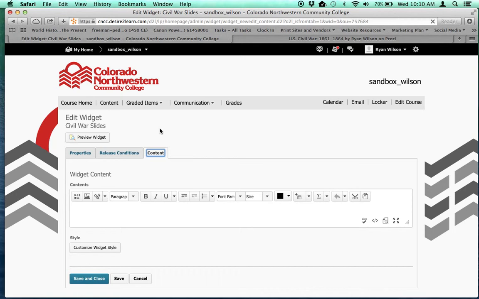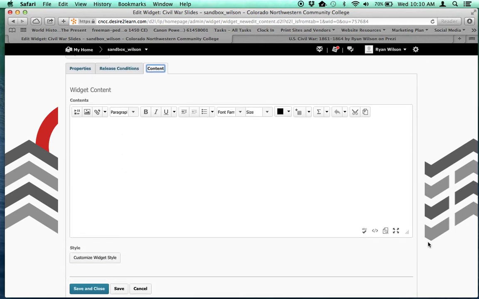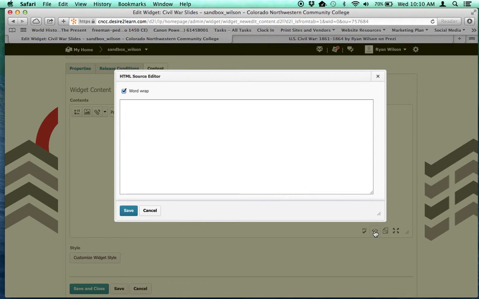What you'll notice as soon as it pulls up is that the content is essentially a WYSIWYG editor. What you see is what you get. But in order to embed the code, I need to go down here and click on this HTML source editor because this is kind of the front end, so I need to go into the actual code area for this widget. So I'm going to click on HTML source editor and then I'm going to paste that embed code right here.